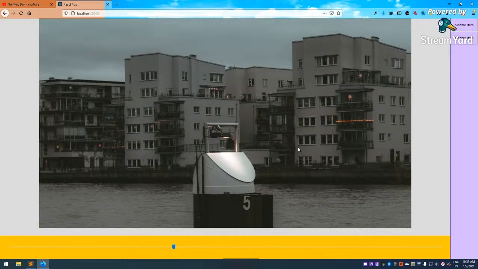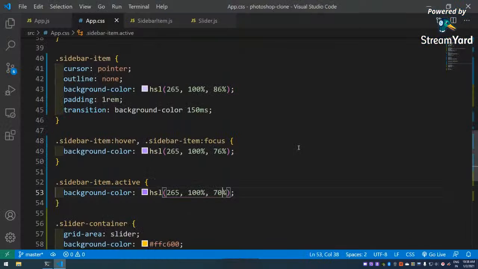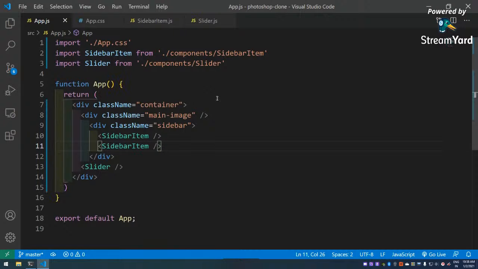Okay, so next, we are going to add the logic in our application. Now the logic will be there, so we will go back to app.js. So here we'll create an array of default options. In this we will place all the filter options like brightness, contrast, saturate, and all those things.